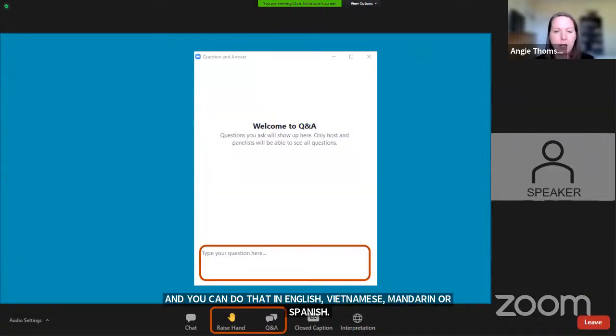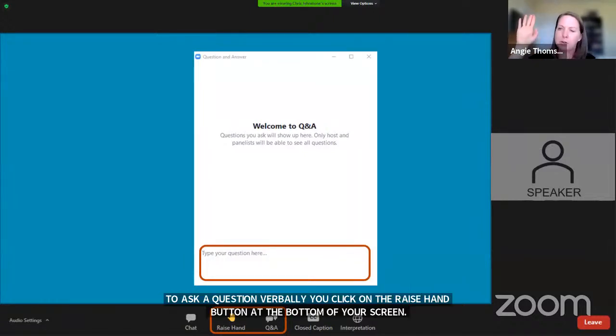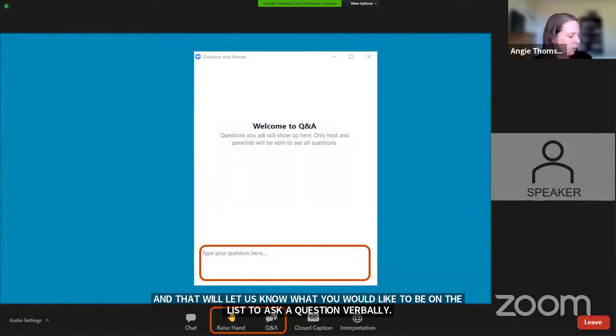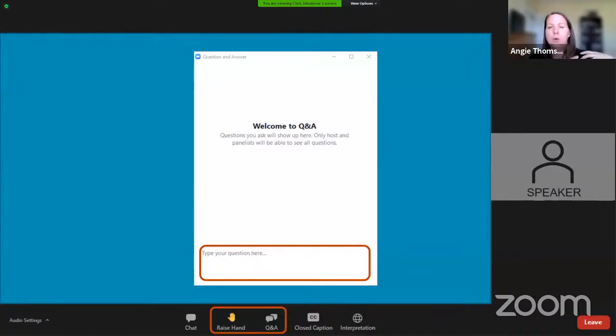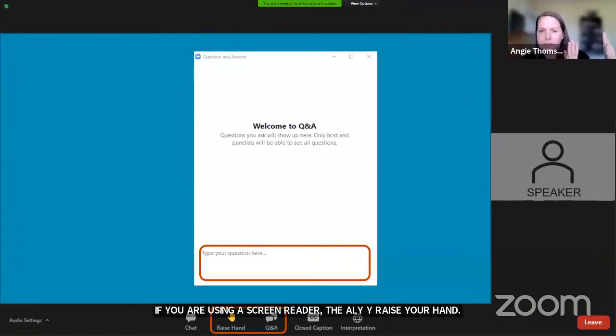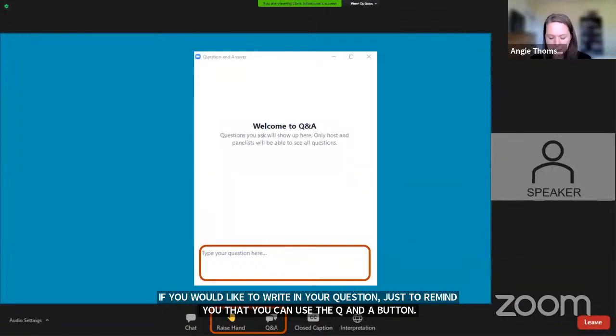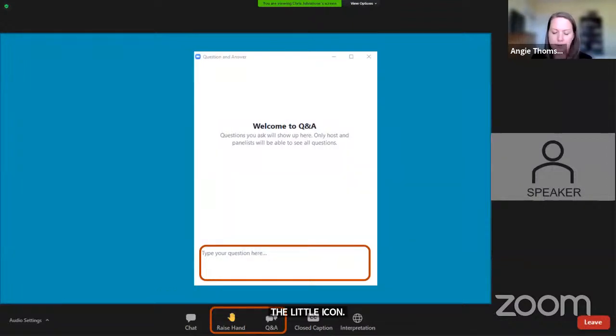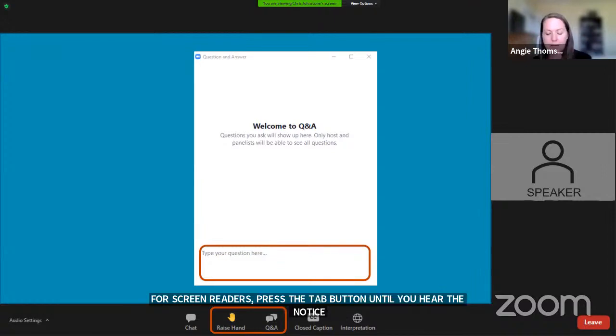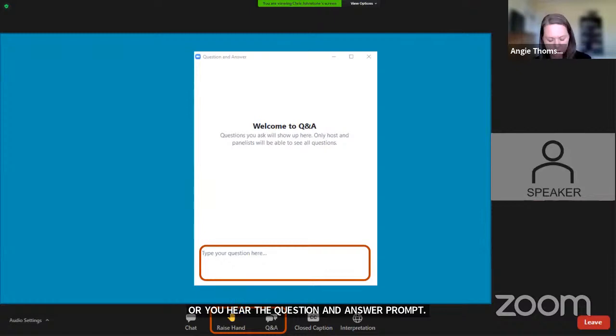To ask a question verbally, you click on the raise hand button that's at the bottom of your screen. And that will let us know that you'd like to be on the list to ask a question verbally. If you're using a screen reader, the Alt Y button raises and lowers your hand, and then Alt A mutes and unmutes you. We'll first unmute you from the webinar side, and then you would unmute yourself from your side. If you'd like to write in your question, you can use the Q&A button, the little icon. For screen readers, again, press the Tab button until you hear the question and answer prompt, and then Tab again until it prompts you to enter your question and hit enter.